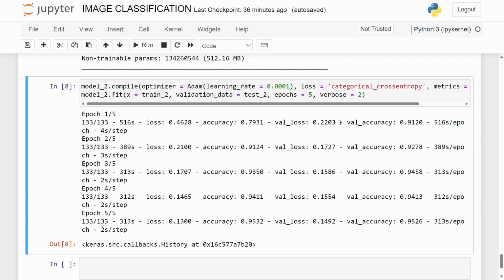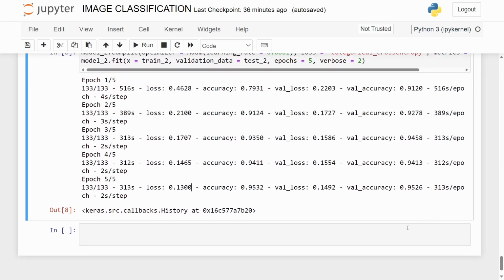It started off with 0.22, and the accuracy is 91.2%. And it got better and better, and finally we see the accuracy as 95.32, and the loss has come down to 0.13, which is amazing. And then we look at the validation accuracy as well, which is again 95.26.